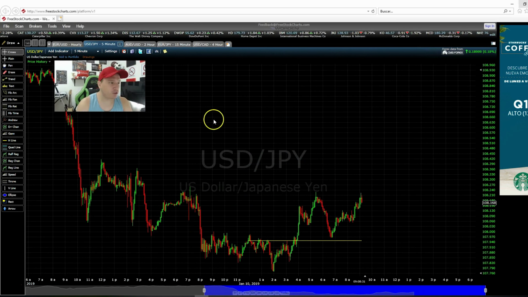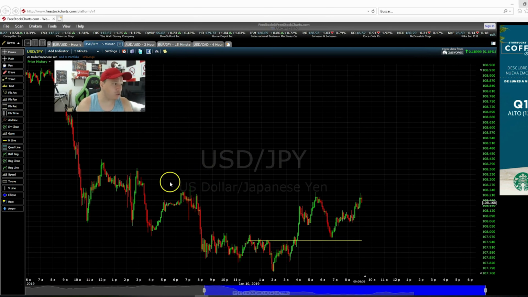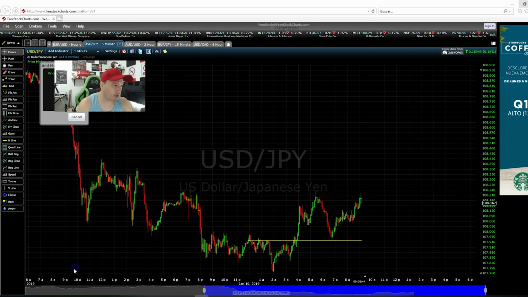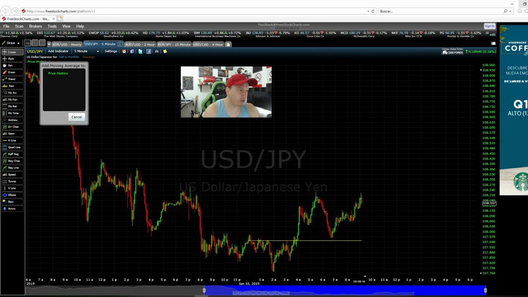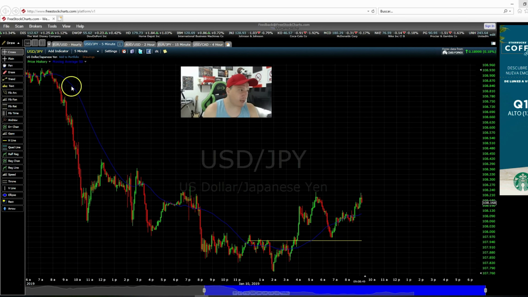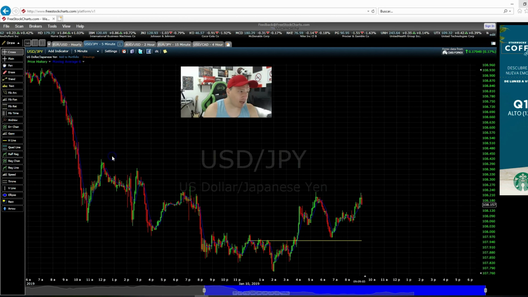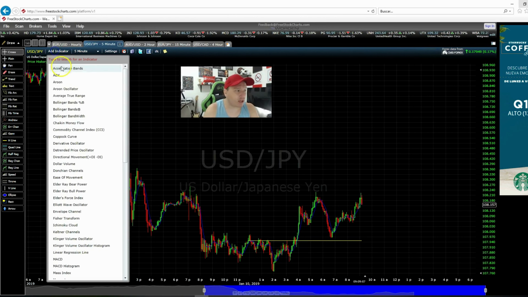So right now I'm on my free stock charts platform, and the first thing that you need to do is add a moving average, right? You go and add indicator and you choose moving average. This is going to be on the price history, of course, and you need to edit it, all right? So you edit it, and the first thing that you need to do is add the period of 6, in blue. This is going to be a simple moving average, right? You click OK, and then you add another moving average.